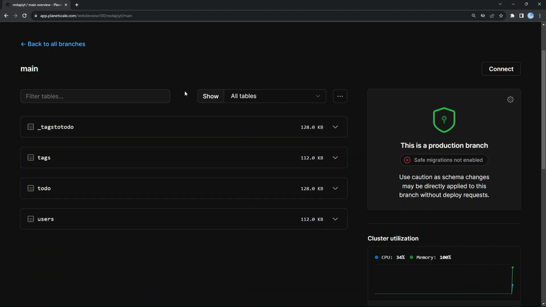Now we have completed all three steps, which we detailed at the beginning of the video. In the next video, we'll be focusing on how to use this database to create REST APIs and perform CRUD operations.